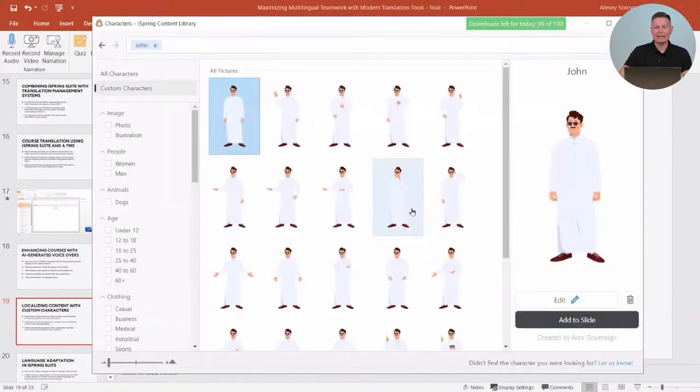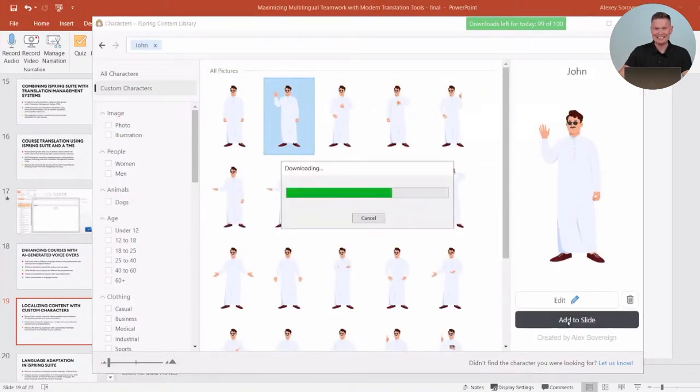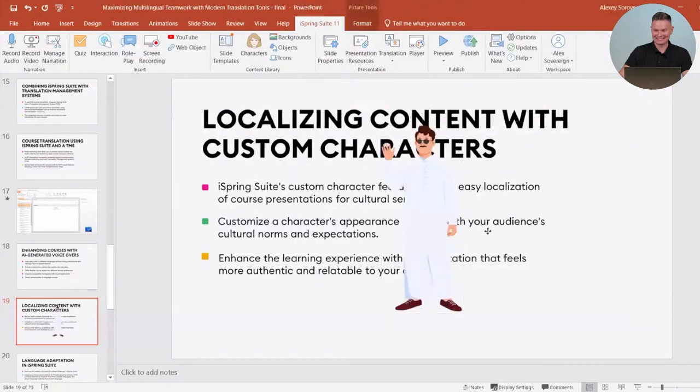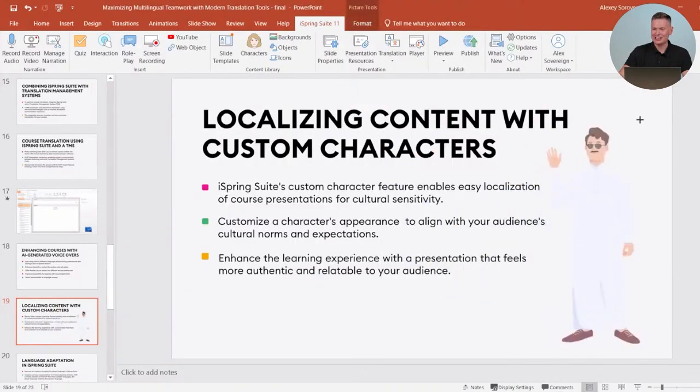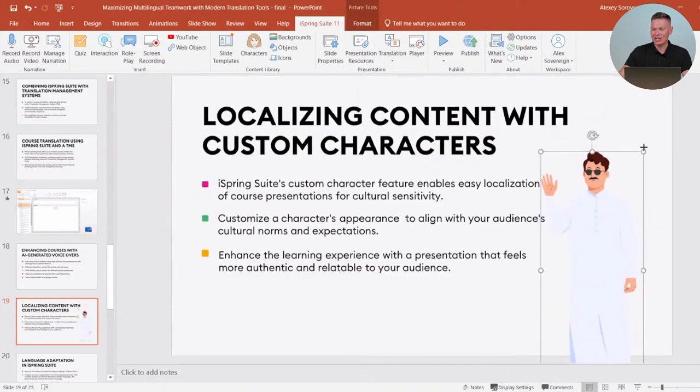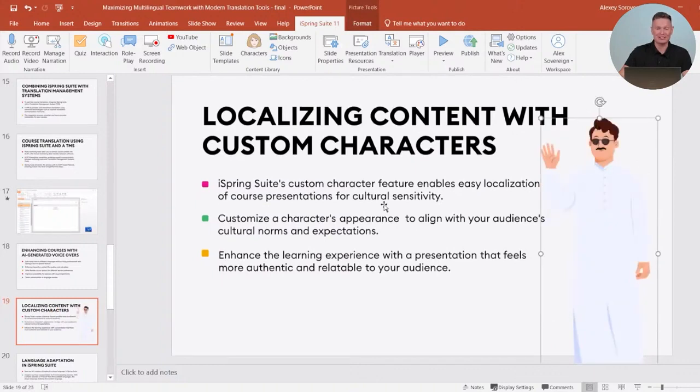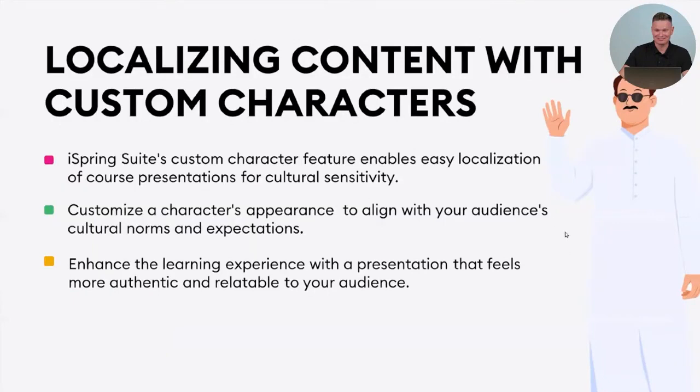And let's see how easy it is to add this character to one of my slides. Click Add to Slide. And the character appears right here. Right now, I can enlarge and later crop the image. And I think it's actually a piece of cake to create and add those characters to your presentations. Let's move forward, Fox.